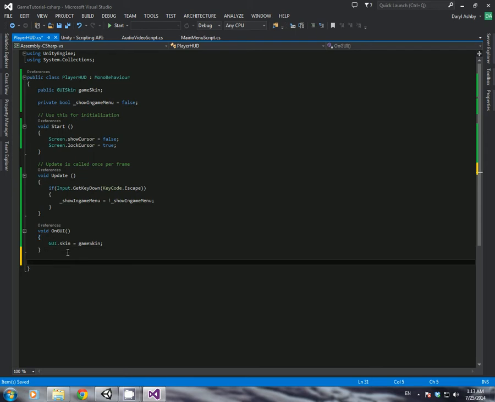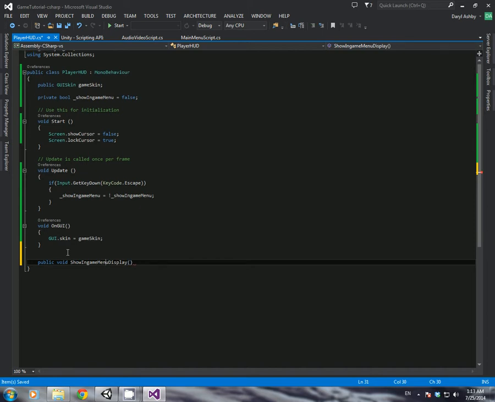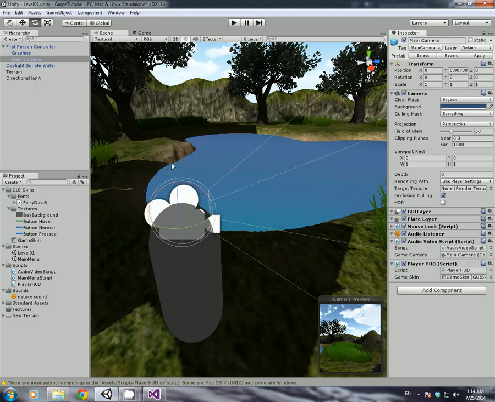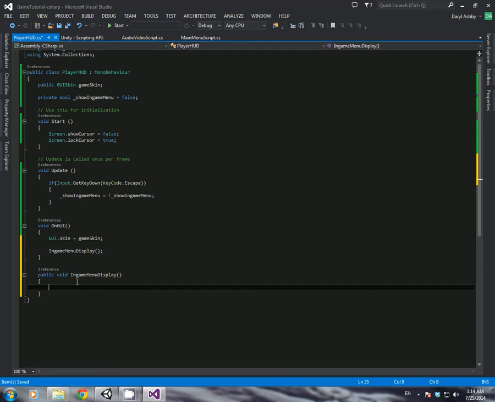Now I want to create another function, we're just going to call it public void ShowInGameMenuDisplay. Right. Actually, we'll just call it InGameMenuDisplay, I think. It would probably be better. And then what we'll do is same as we did before, call InGameMenuDisplay in here. Now I want a box in the middle of the screen, but it's going to be a window.